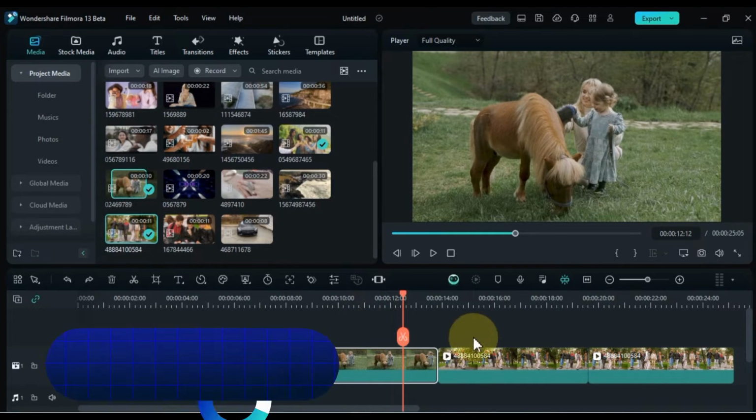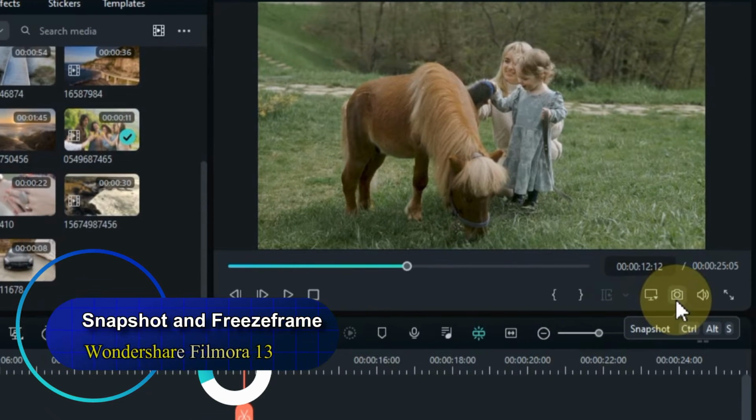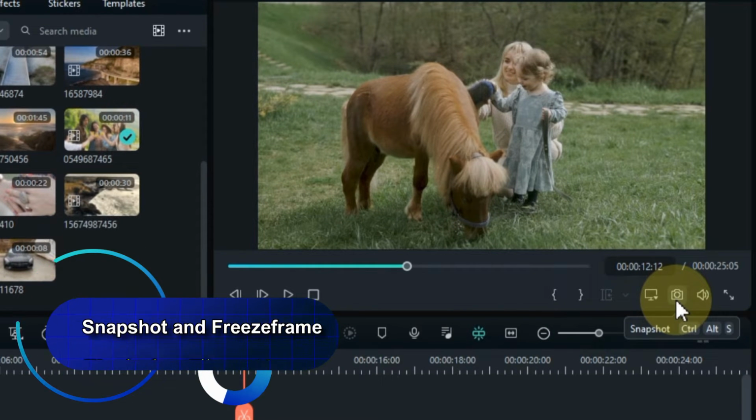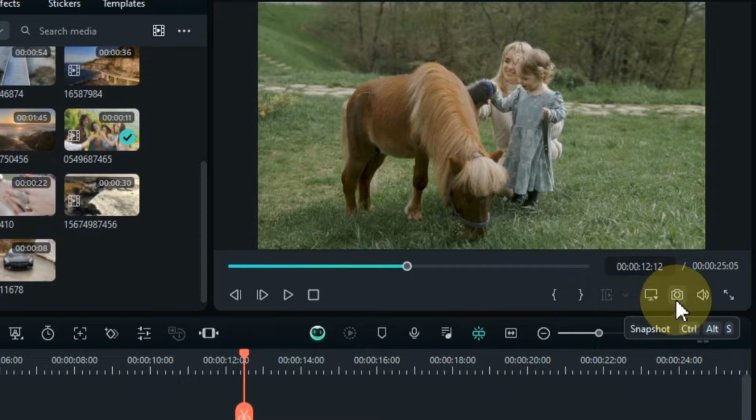There's also a snapshot option that lets you capture a still image from any video, photo, or text. For instance, I've taken a snapshot from this video position.